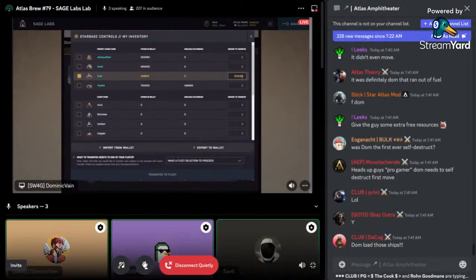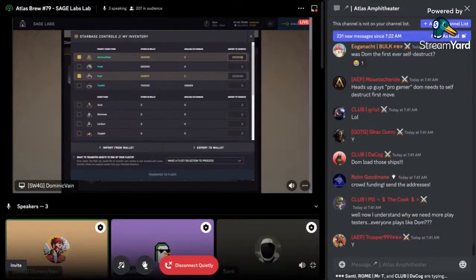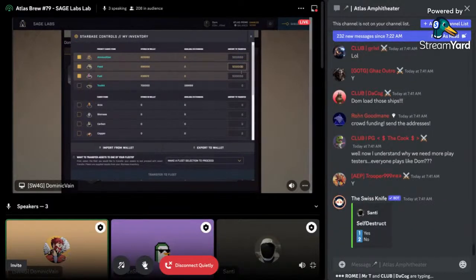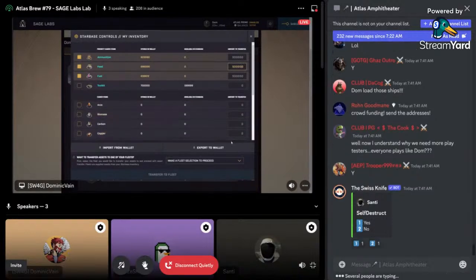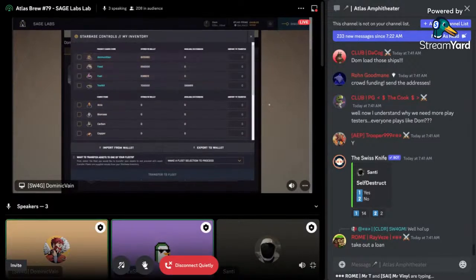Because we're putting in everything. Can't risk this. I can't risk this. This is too big of a risk out here. Okay. Import from wallet. Approve the transaction.